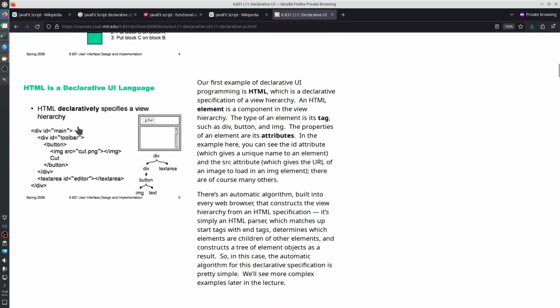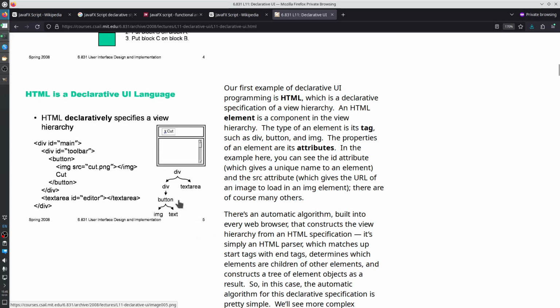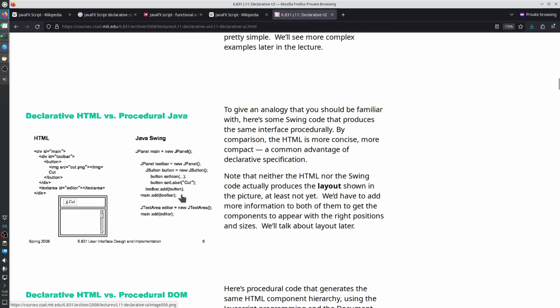Okay. HTML can declaratively specify a view hierarchy. So it says div, inside there's another div, inside there's a button, inside of the button there's an IMG with cut.png, and then there's the cut text, and then this div, the toolbar one, and another text area with ID editor. So this part is the text area. Okay.